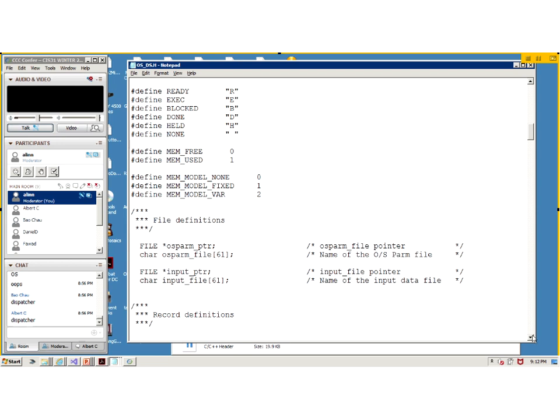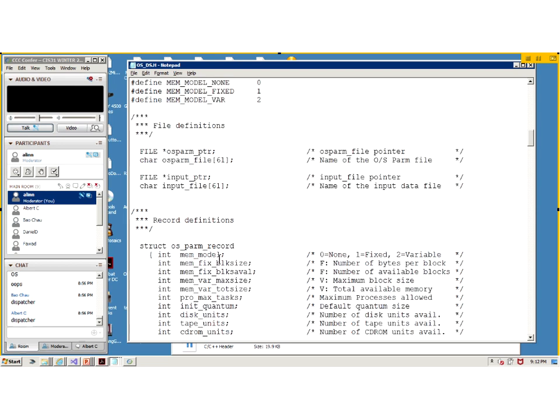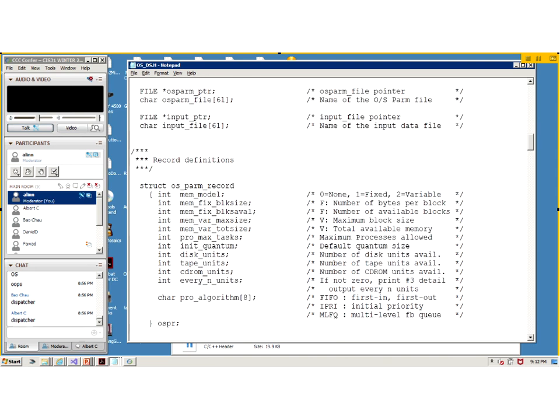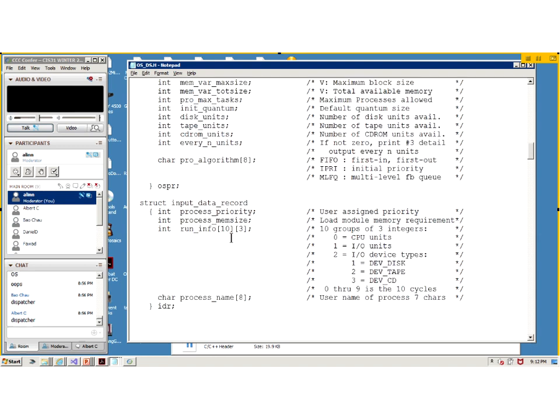And then the file definition. So you need to have these if you're going to read the file that I provided, because it's a binary file, it's not a text file. So there's the operating system parameter record definitions. And then this is the input definitions, input process definitions. Okay. You had a two-dimensional array, up to 10 sets of CPU, I/O units, and the I/O device type. Okay.